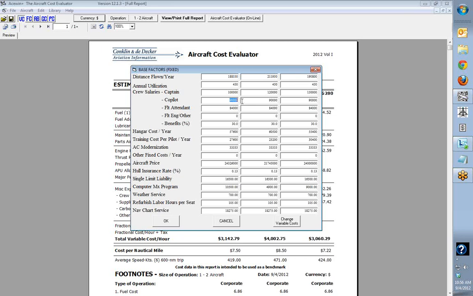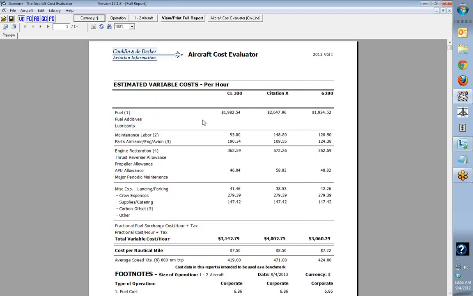I'm going to go ahead and change the pilot and the co-pilot salaries. And we are going to go ahead and just zero out the flight attendant. You can also come down here and change the aircraft price. Once you have finished doing this, you'll want to go ahead and click OK. This will automatically change all the calculations within the database.